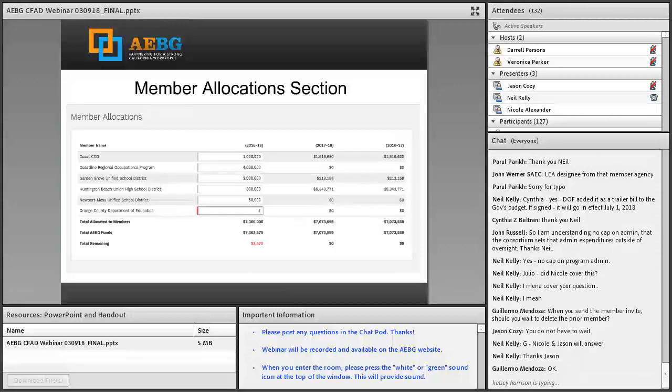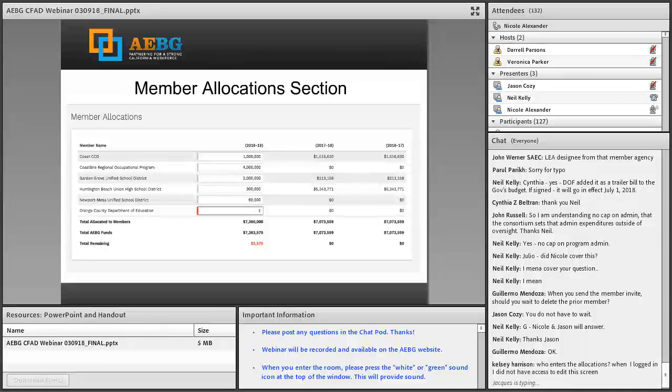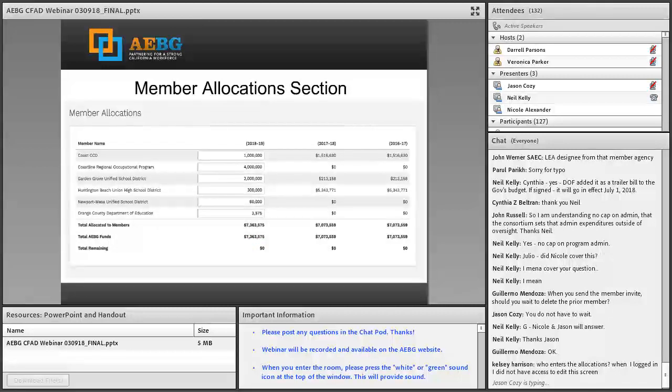This screen shows an example of what this section should look like as you are entering your allocation amounts. You'll see that as you go through each allocation and enter them, your total remaining amount will decrease. And then this screen shows what it should look like after you have completed entering your allocations. You'll notice that the red is gone and the total remaining is now at $0.